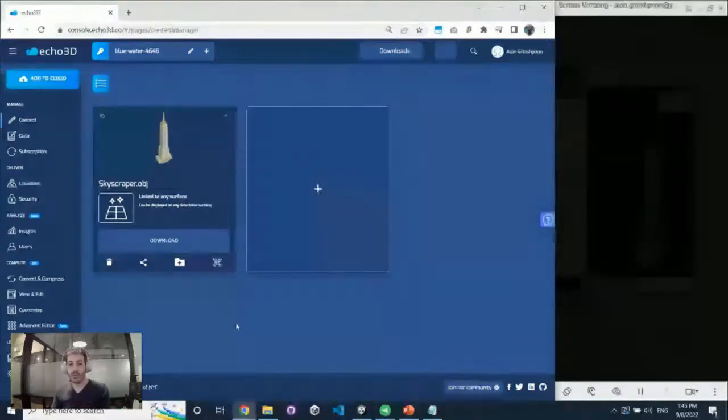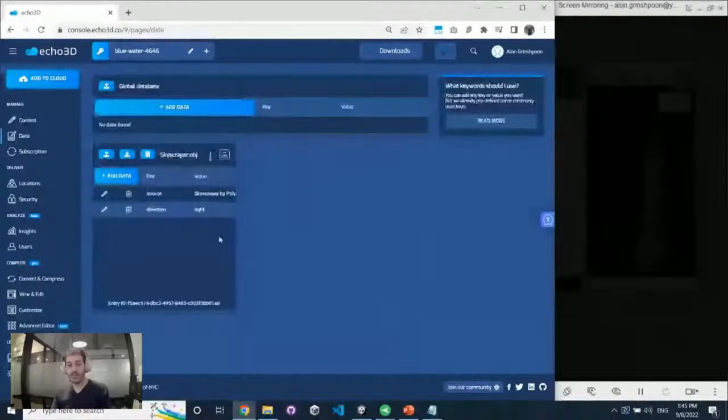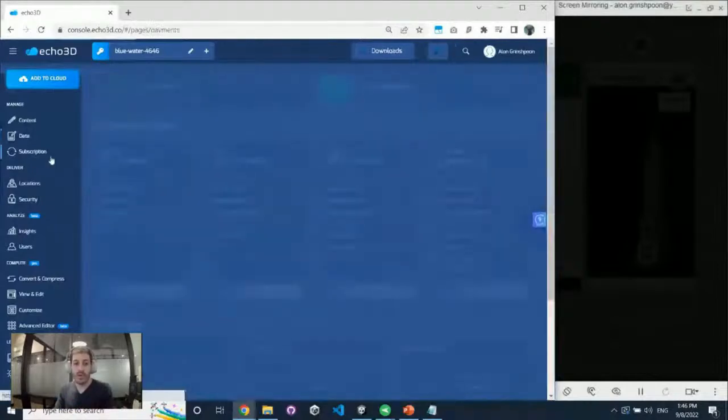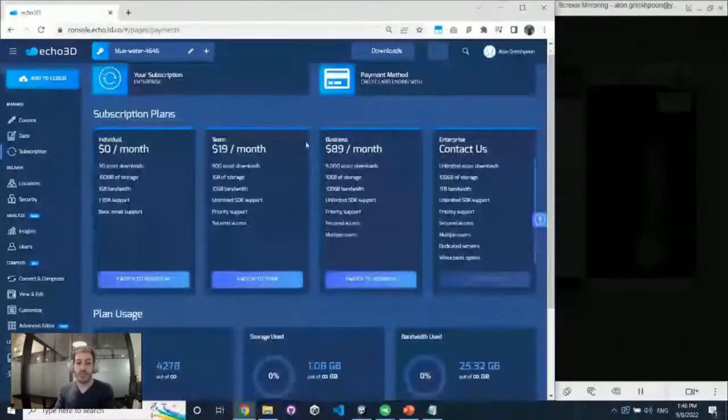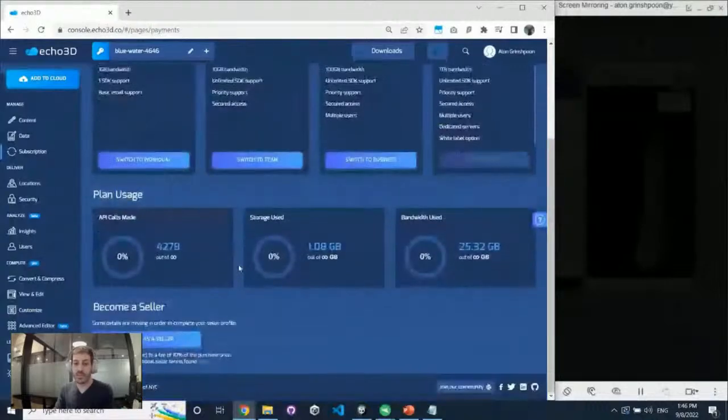Perfect. So we saw how you can manage content. Let's dive a little bit more into how you manage data. Each model, again, has its own database, but we also have a global database that allows you to add data across your entire application and query that as well. Again, this is the power of the cloud, allowing you to connect your app to a database really, really quickly. You can monitor your subscription, basically see how much bandwidth, storage, and API calls you're using.